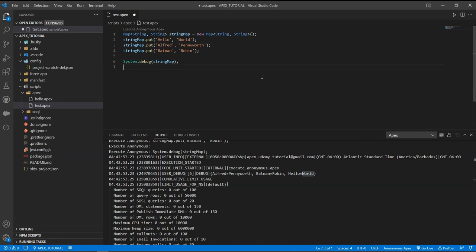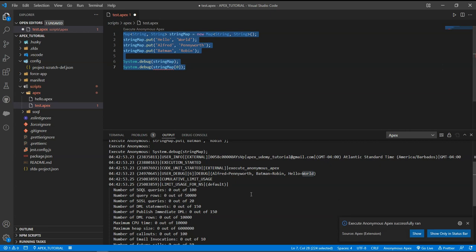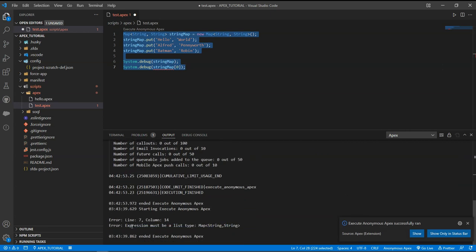And then maps don't use indexes either. So if I try to use this map and get the first index, let's say I wanted the hello world, as I run this, we're going to get an error. It needs to be a list. So we can't use the indexes either.